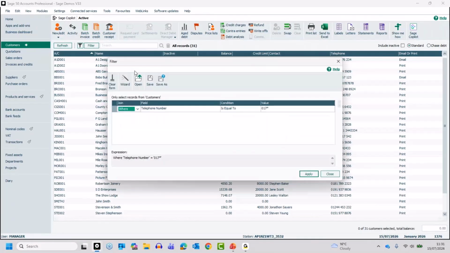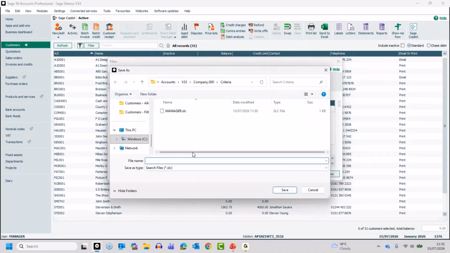Now filters, obviously you've got the option to save them. So if I just click save. It's not a very complex one, that one. I'll just put your description in, if you want to call it. Now, if you save a filter, it is saved to your data path for this specific company.